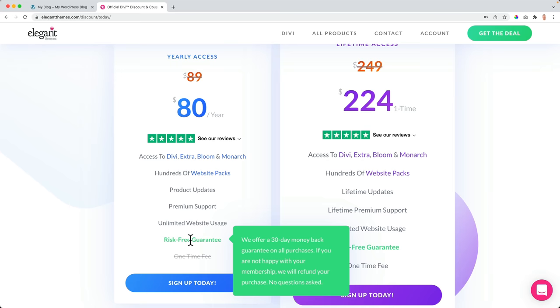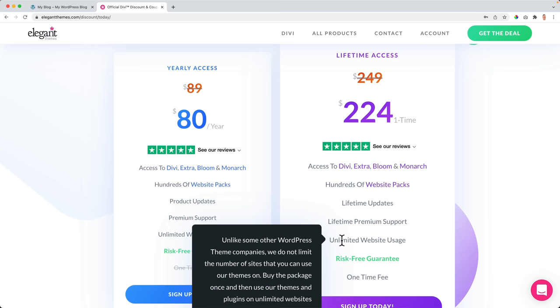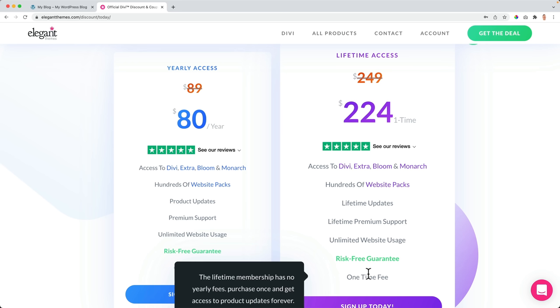Or what you can do, you can go for lifetime access, a one-time fee of $224 and then you get all the tools, all the products. You can use it on unlimited websites and you get lifetime updates, lifetime premium support and lifetime unlimited website usage. And again, if you don't like it, you can get your money back within 30 days. You only pay once. I paid it 6 years ago and I still can use all the tools. And when there are new tools or new updates, I have access to them at once, even though I paid $224 6 years ago. This is crazy.